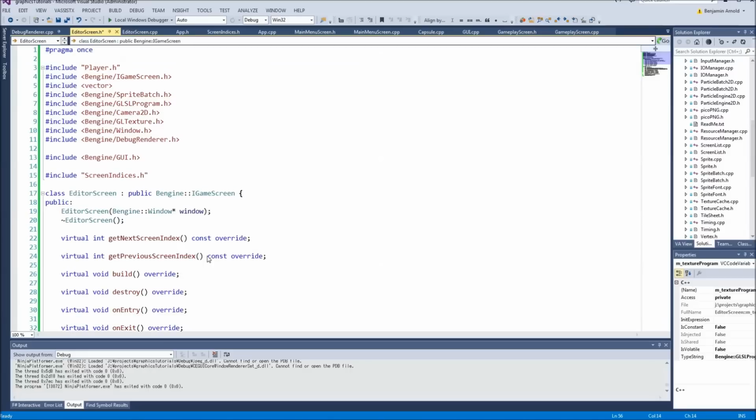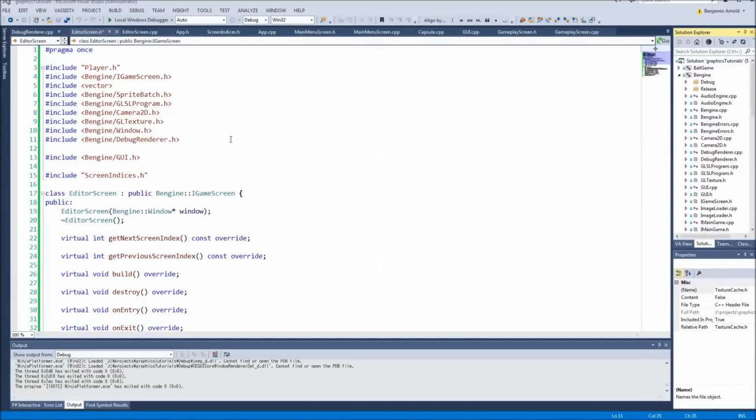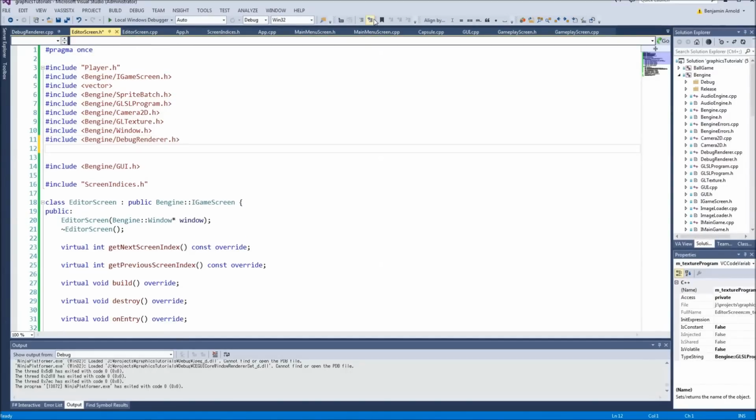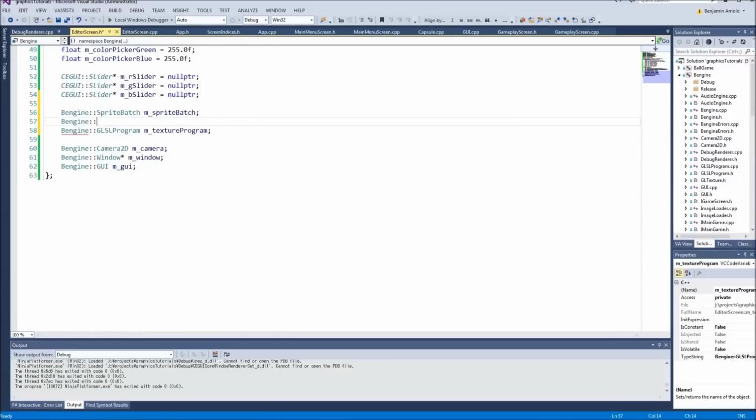I taught sprite font, didn't I? Of course I did. We just have to include it. Include bingen sprite font.h. It's weird my IntelliSense isn't popping up like it usually does. Bingen sprite font, there it is, m sprite font.